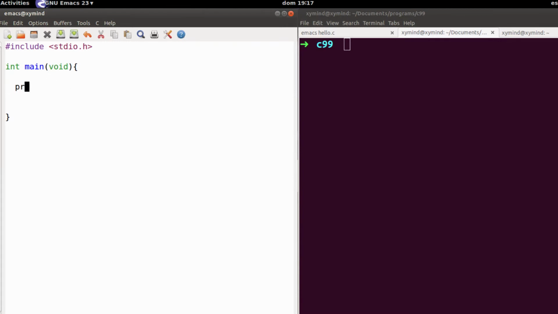Now, what happens if I want to print out hello world? All you've got to do is use this function over here, which is called printf, which stands for print with a format. You can type in hello world, and then for ending your program, all you need to do is type in return 0. Now this is the simplest program that you will have in C. Now let's see how it works.